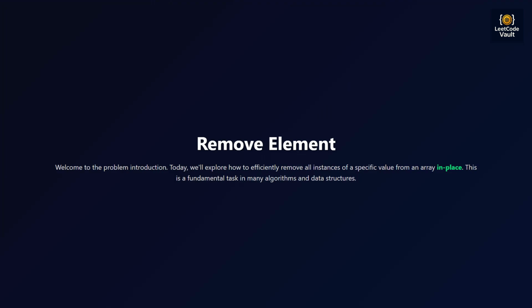Today, we're tackling LeetCode problem number 27, Remove Element. This is a medium-level problem, often categorized under dynamic programming, although we'll see a clever approach that avoids nested loops. The problem statement asks us to remove all occurrences of a specific value from an array and return the new length of the array. Sounds simple enough, right?